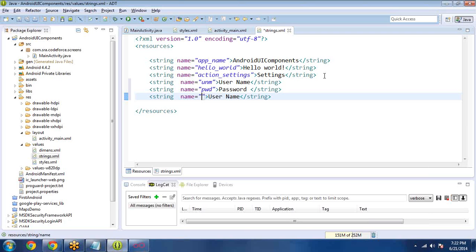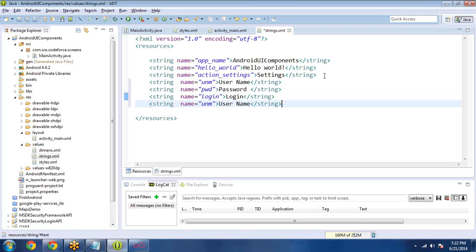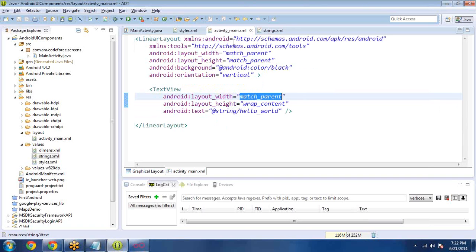Next one, the button LOGN login. And here CL, clear. So this is the variable name with its respective value. The variable name is user defined. Here the value is also user defined. That's your wish, whatever you want to give.